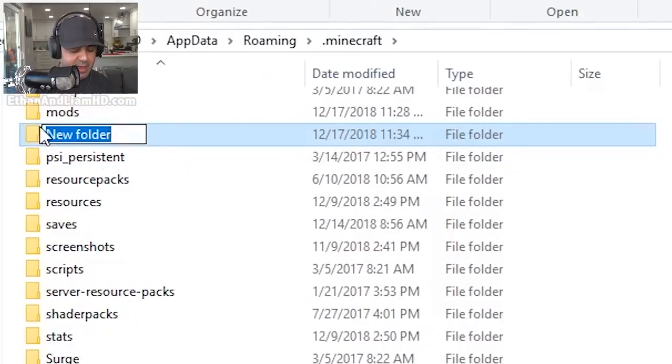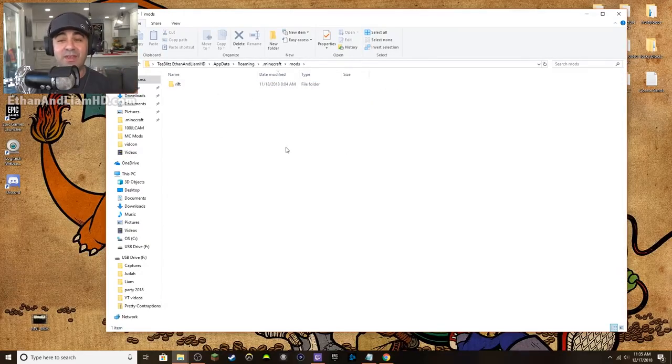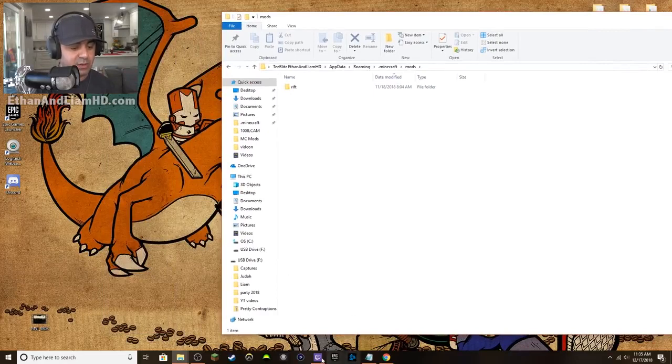You're going to rename it mods, all lowercase, no caps, no spaces, and then just click off of it, and Forge and Minecraft will both recognize this folder as the intended mods folder. Now you're going to open up the mods folder. You shouldn't have anything in it. It should be empty. I have Rift in here because I have previous mods installed on my machine.